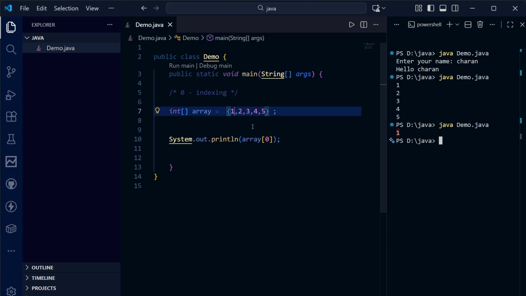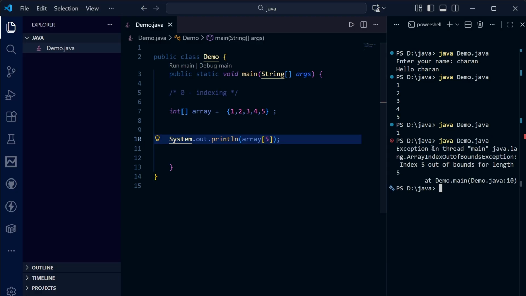Now what if you want to print array of 5? We have array of 0, 1, 2, 3, 4, so there is no array of 5. Let's see what happens. If I try to print array of 5, there is no error or warning over here. Let's run it. It throws an exception in thread main, Java array index out of bounds. This is very important: array out of bound is one of the exceptions. We will see what exceptions are in upcoming videos.